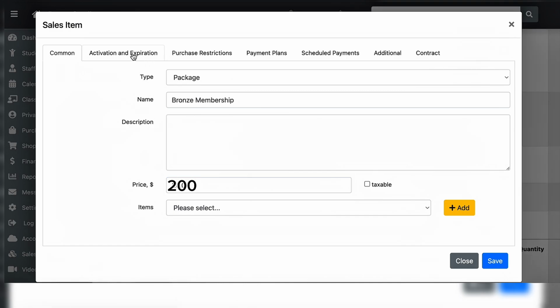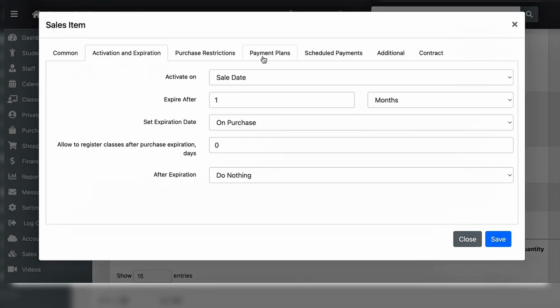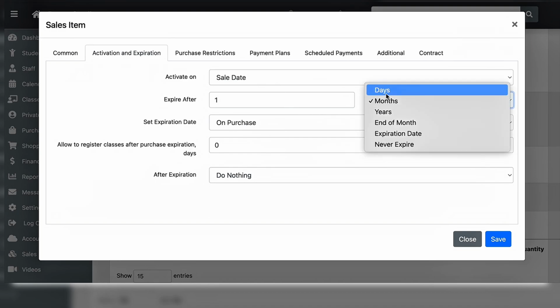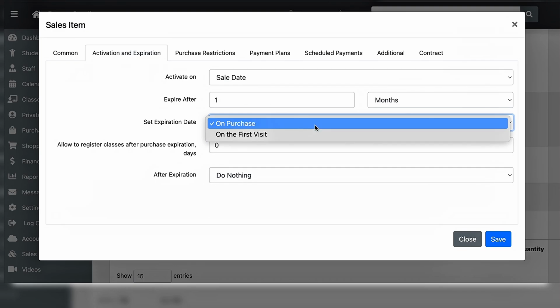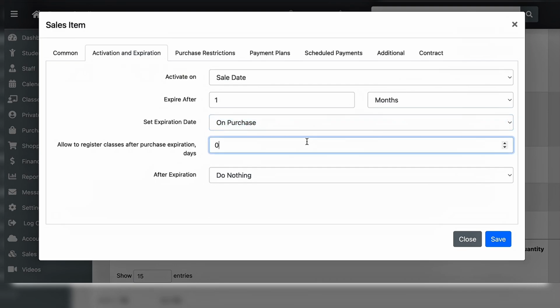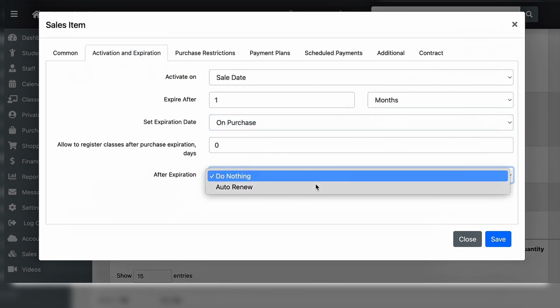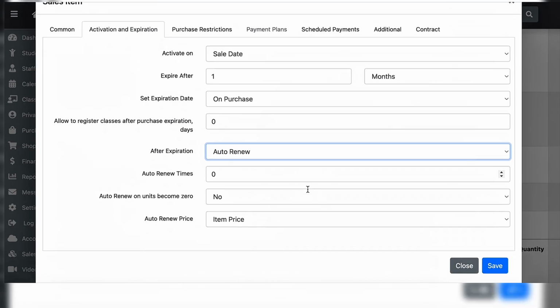Next, go to the Activation and Expiration tab. Choose when the membership will activate. This could be on the sale date, the student's first visit, or a selected date. For expiration, choose how long it lasts, such as 1 month. You can also set it to never expire or end at the end of the month. You can allow students to register for a few days after it expires if needed.